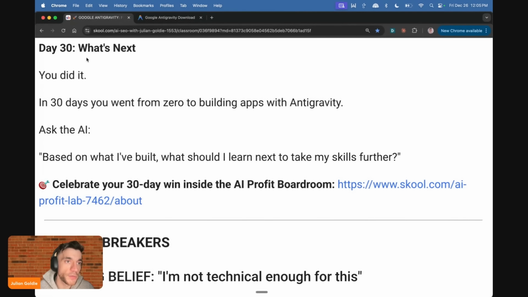So once you've got through that 30-day plan that I've given you, in 30 days, you just went from 0 to building apps with anti-gravity. And I would just say with your projects, just say, okay, based on what I've built so far, what should I learn next to take my skills further? Now it'll actually give you a bunch of ideas.